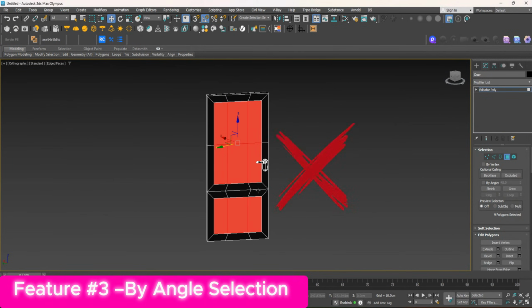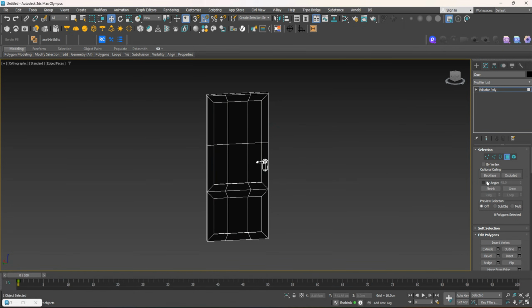Selecting flat surfaces? By Angle automatically selects connected polygons based on their angle, saving a lot of time.